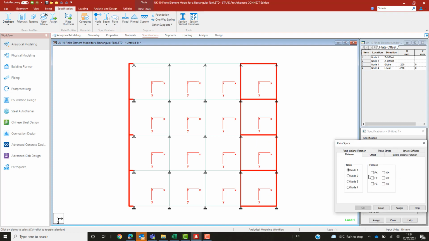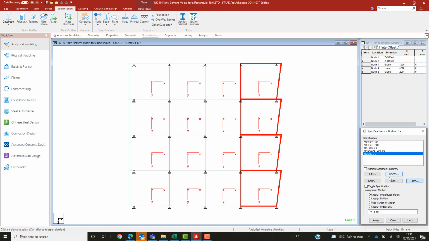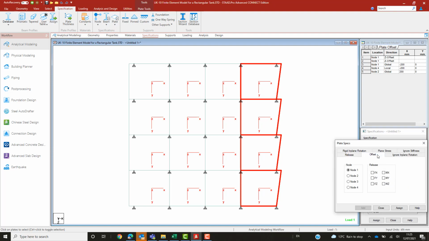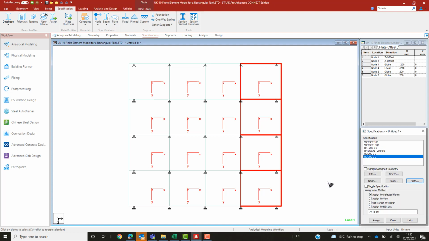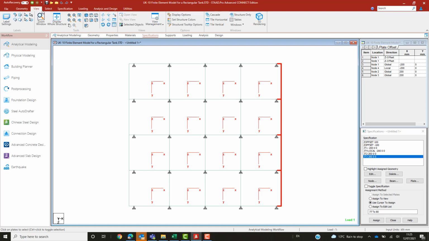A similar operation is then applied to the plates on the right of the surface. This time, however, we want to move the other two nodes, 2 and 3, of each of the plates. Also, as we want to extend the plates to the right, the value entered is plus 200 millimeters. And there you have it. We have removed the overlap of the walls by using the Z offset method, and we have extended the slab by using the global joint method.